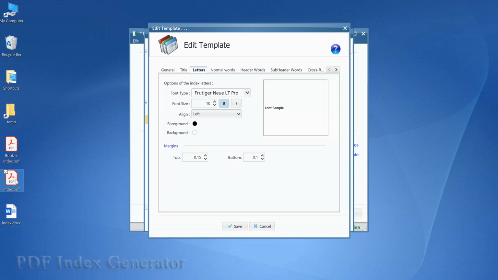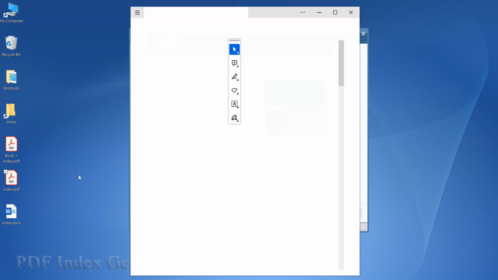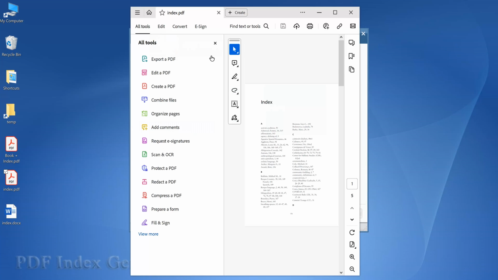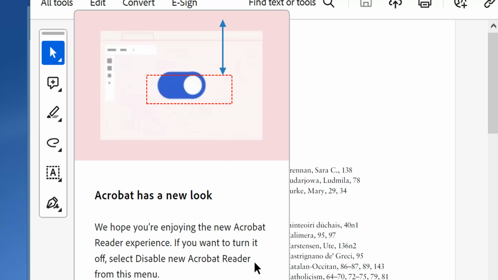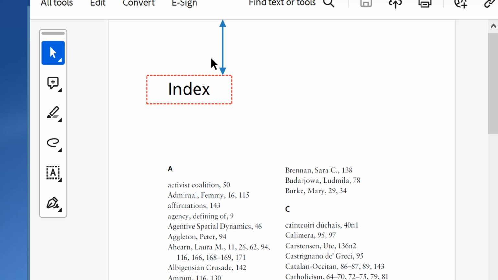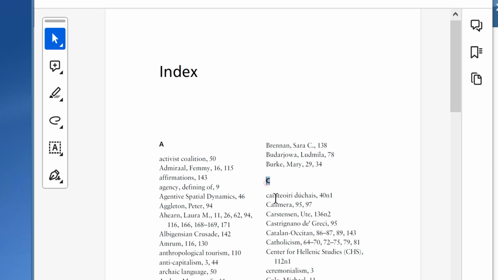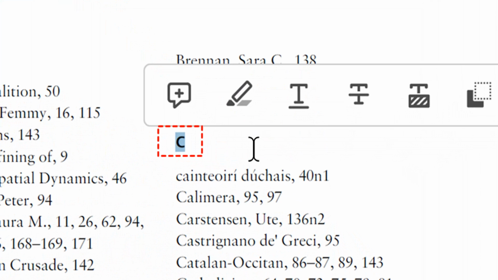Let's open a PDF index file, to examine those margins. This is the index title. The top margin of the title indicates the distance between the index title and the top edge of the page. The bottom margin of the title indicates the distance between the index title and the first index letter placed on the page. These are the index letters.